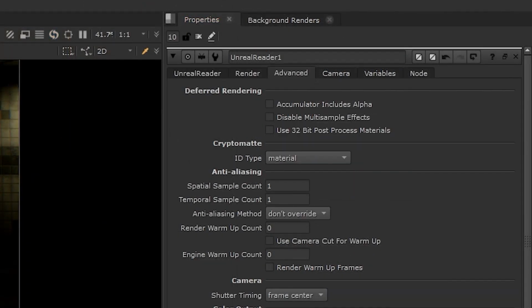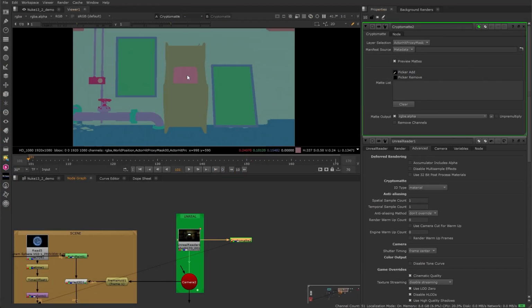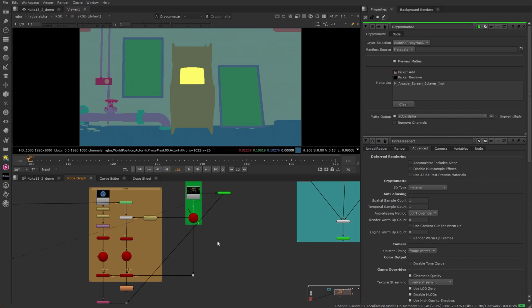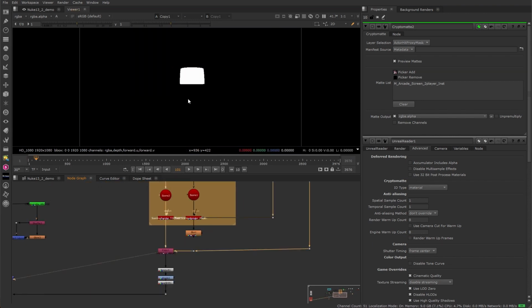So to optimize the mask generation for our monitor, let's set the ID type in the Advanced tab of the UnrealReader to Full or Material and create a Cryptomatte node for the mask extraction. This will allow us to target the monitor specifically. With our mask created, we can replace the whole 3D projection branch we used to manually generate the monitor mask with just a few nodes.